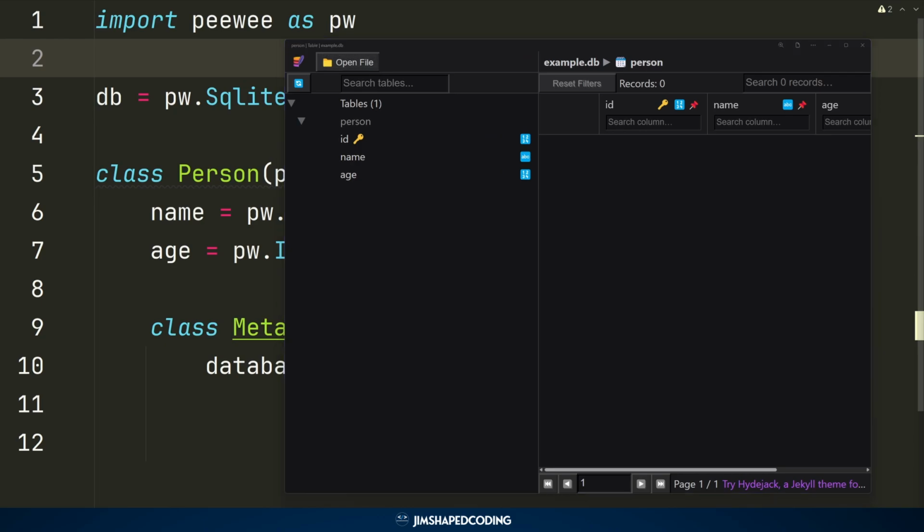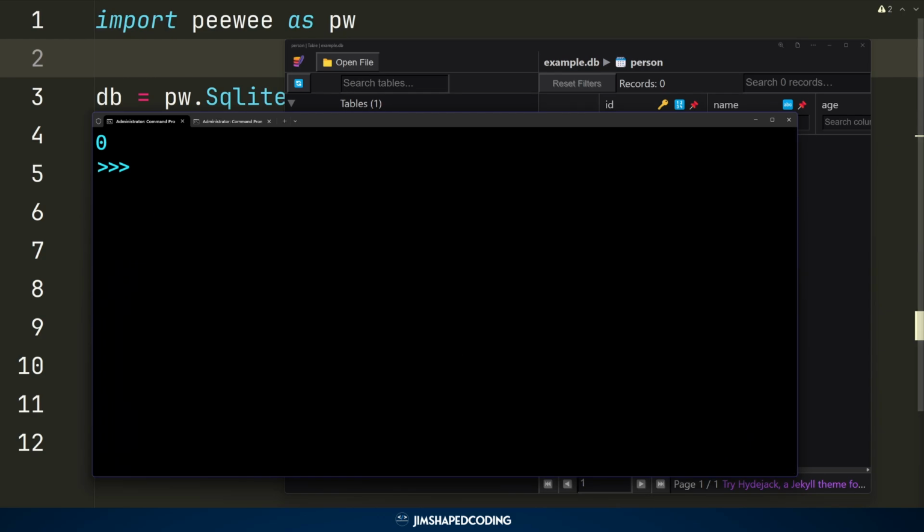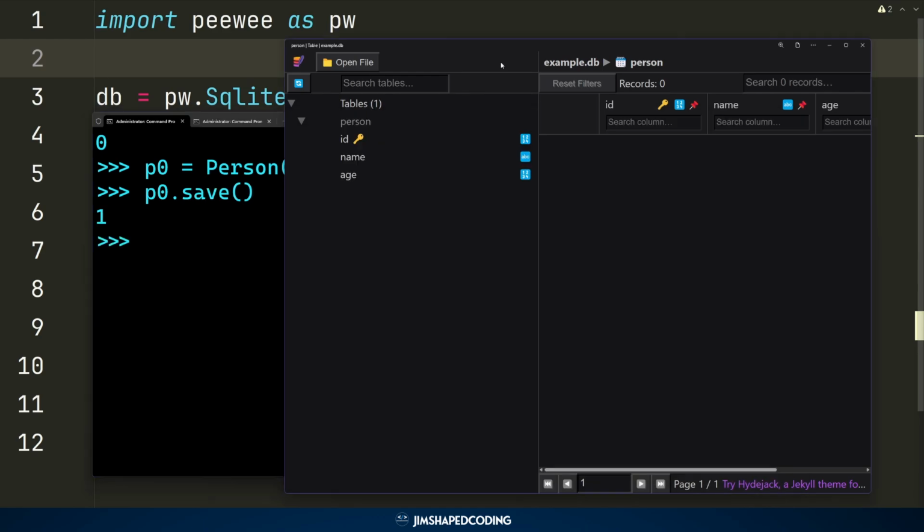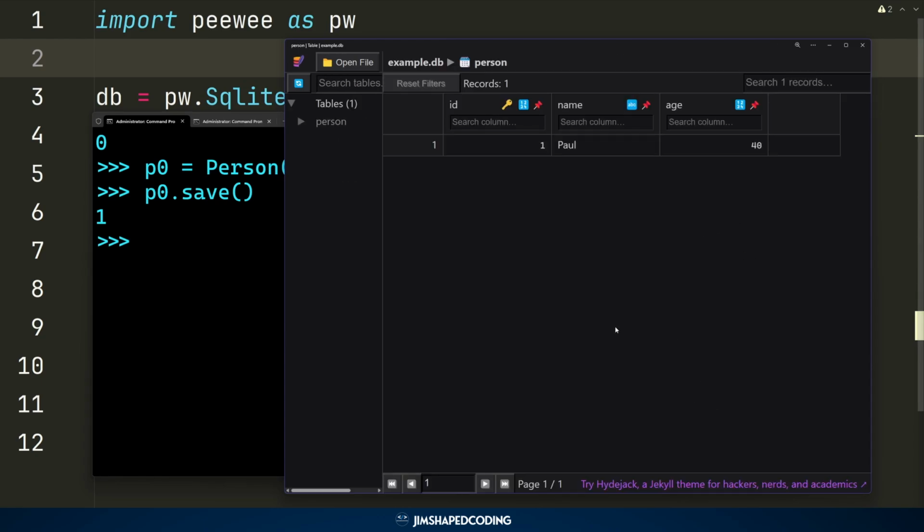So for sure now we want to create some objects. It is going to be as easy as bringing again our Python console, and we could start creating some objects. So I'm going to say p0 equals Person, and name could be Paul, and we could pass a random age like 40. And then we could say p0.save, and that will ensure creating a row in our database. So if we go here and press F5, you can see that it's refreshed, and now we have some information.